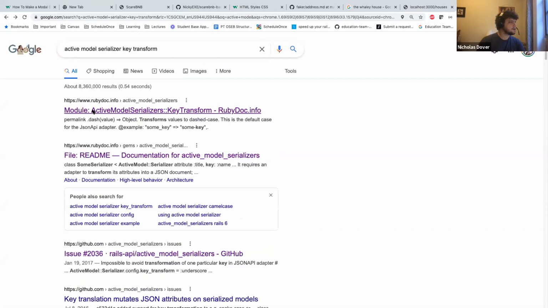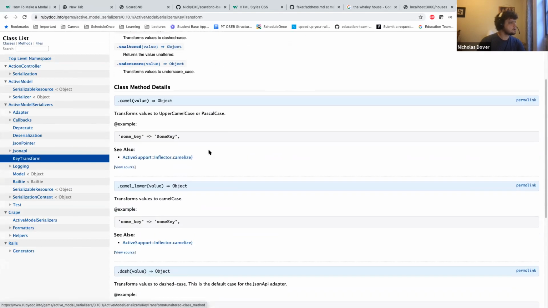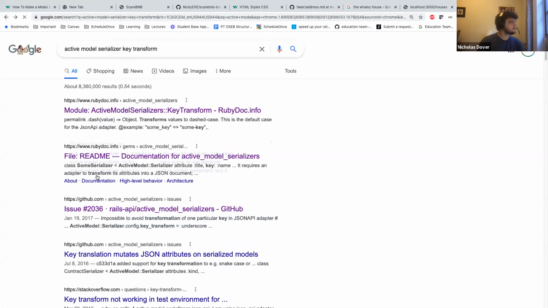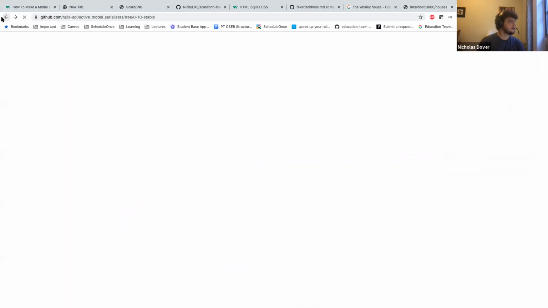Oh, screw it. We're just going to use RubyDoc. Do I have to actually click through this documentation like a nerd? Okay, let's go back.